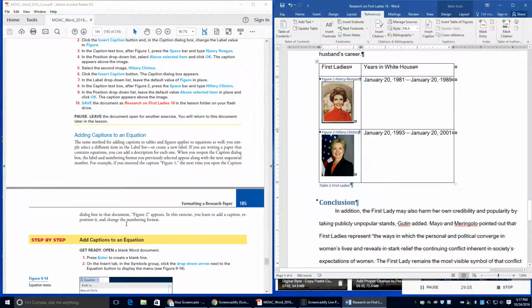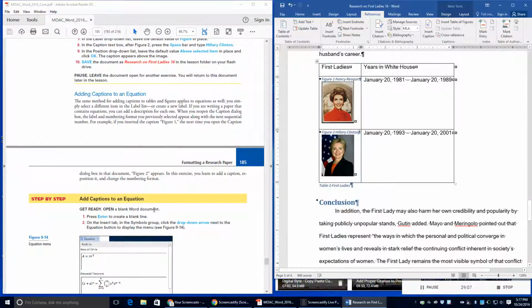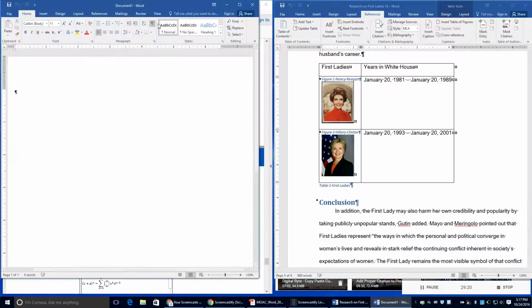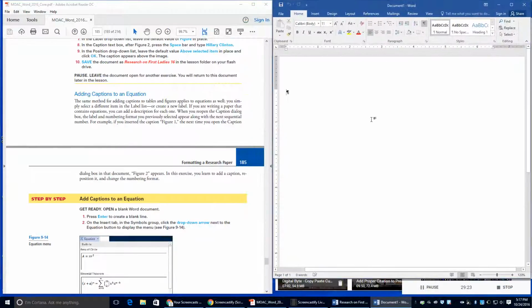Okay. This step says to open a new blank document. So I'm going to leave this open. It says you will return to this document later in the lesson. So I'm going to go ahead and open up a new blank document. I'm going to move this over here for now.